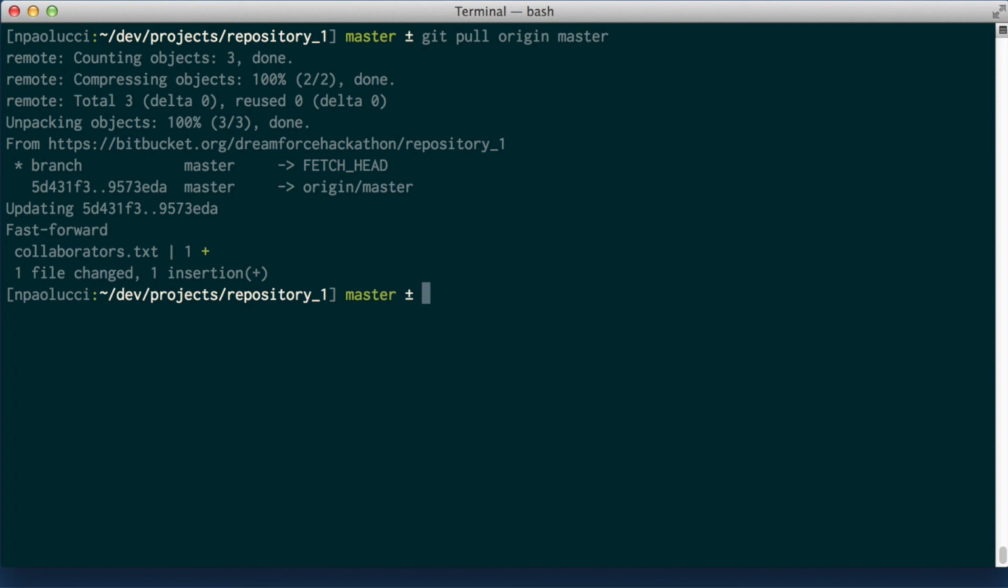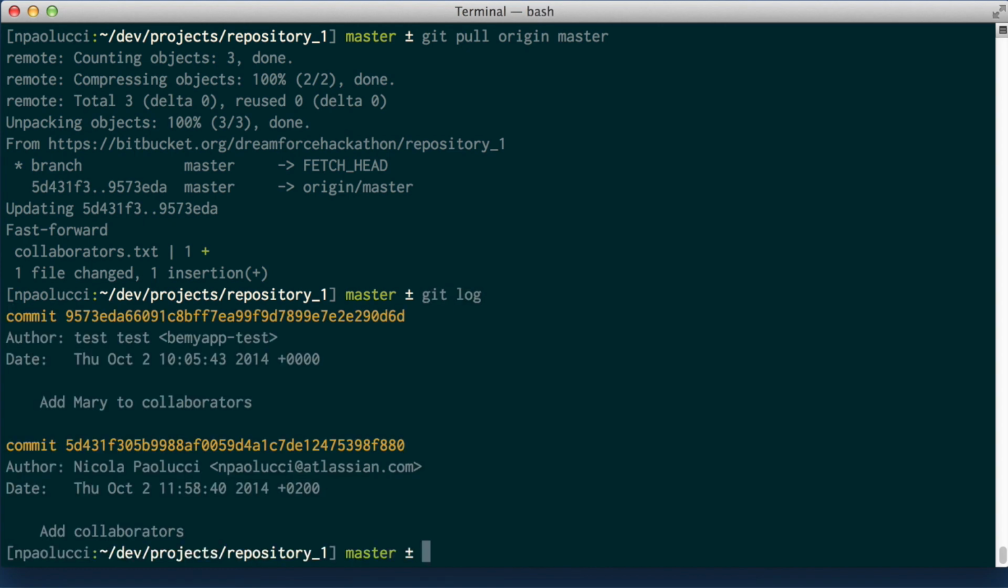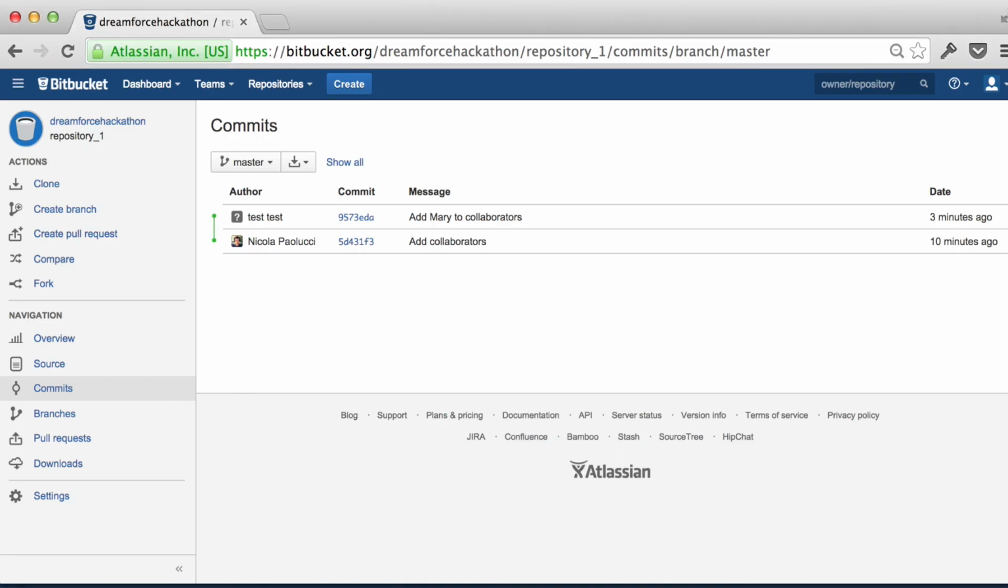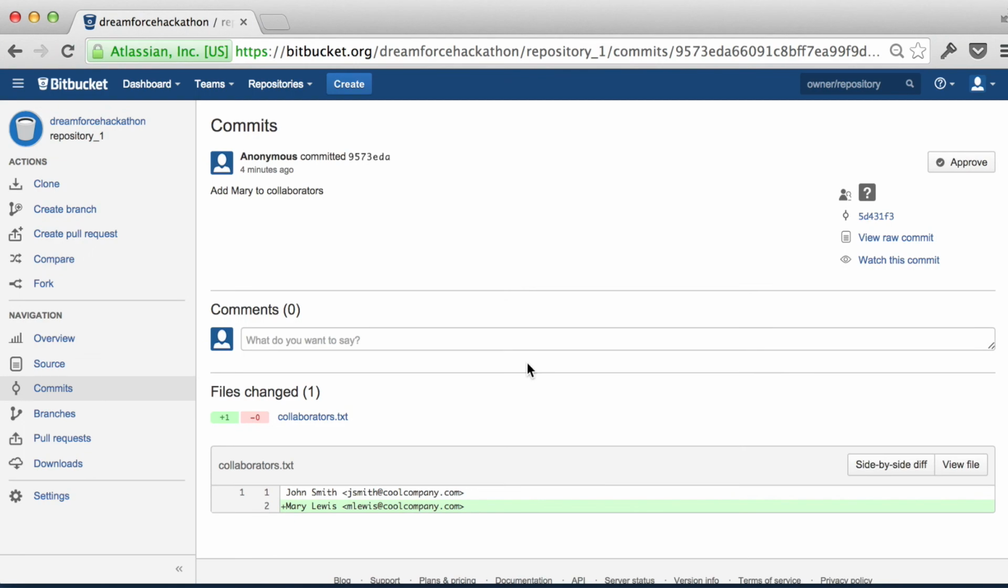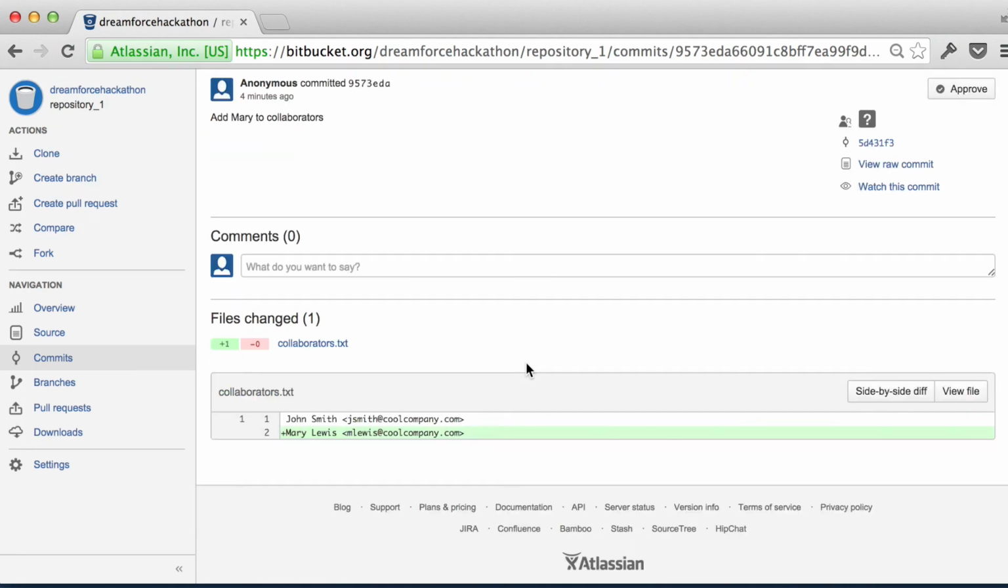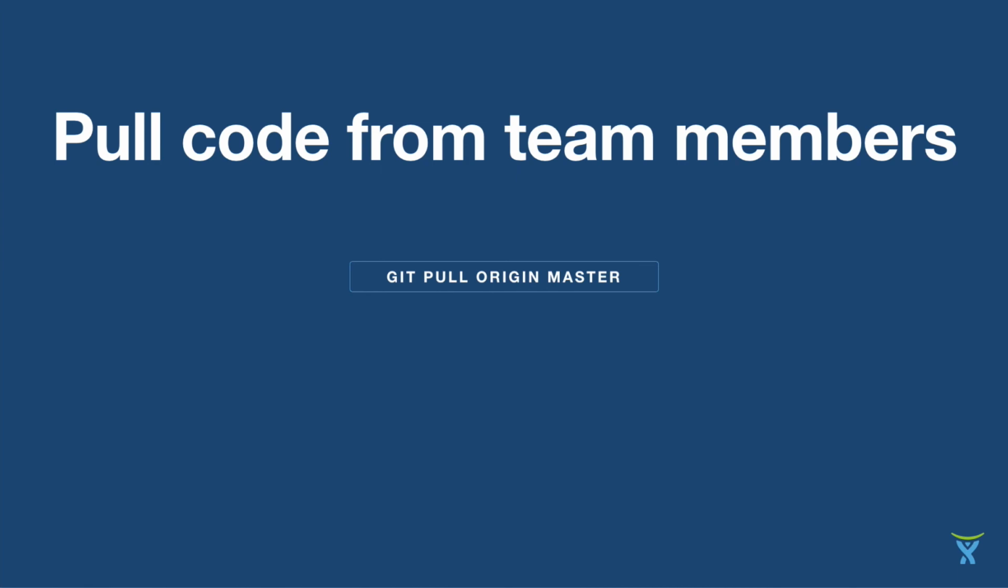As you can see, I've now collected some changes. One file has changed with one line inserted. I can inspect the logs by typing git log. As you can see, there's an extra commit. And if I want to know what happened, I can even go on Bitbucket in the commits list and see exactly what was added. And as you can see in this example, a new collaborator has been added. As you can see, the only command that you need to remember at this basic level is git pull origin master.